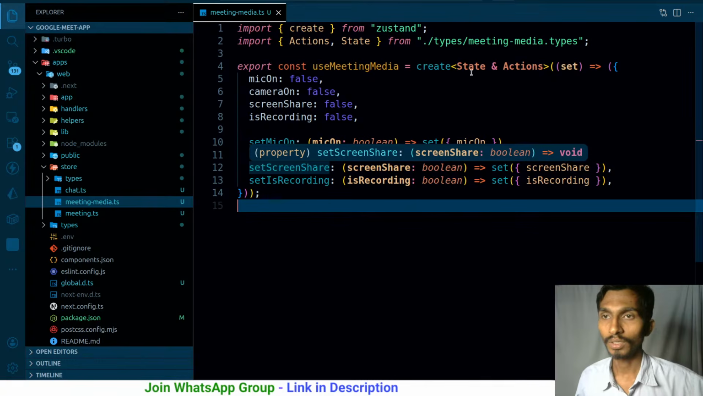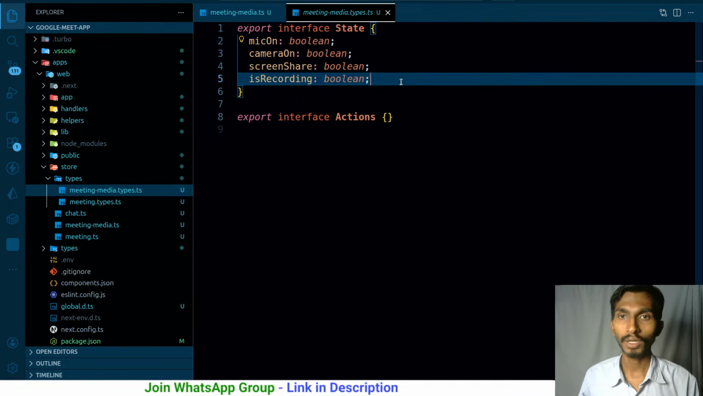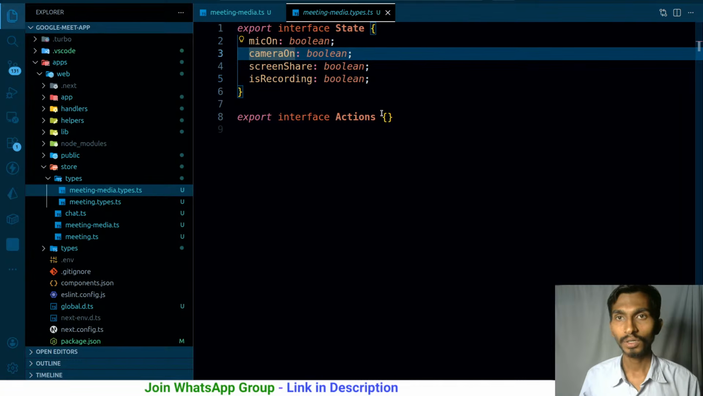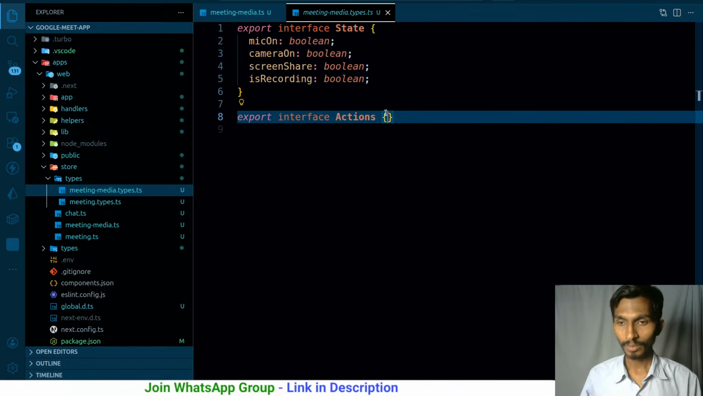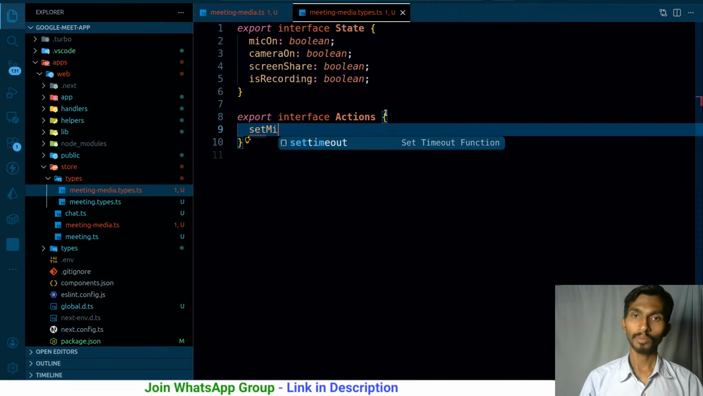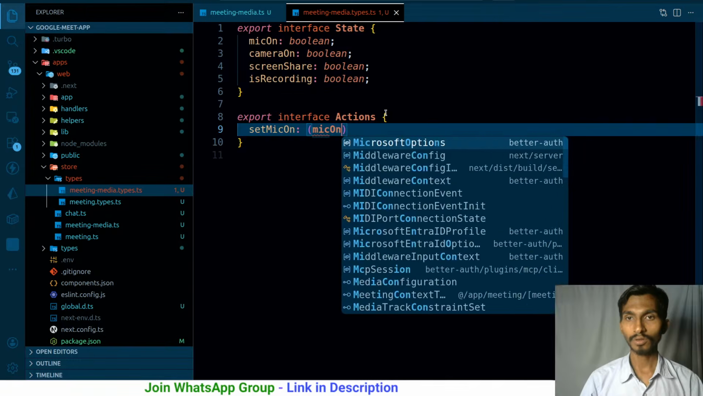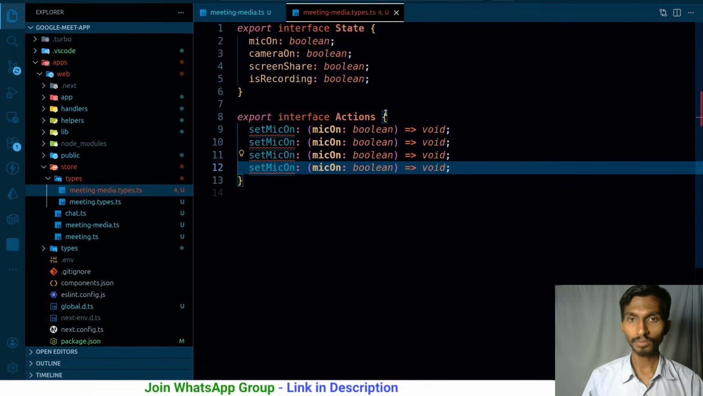Okay, what is the next thing? Let's set the state, and inside the state I have mic on and all. Ultimately I do have the states, so mic on, camera on, all the states I have. That's a good thing. Then I'm going to have some actions here. Set mic on, then it will get mic on, which is nothing but a boolean. It will return nothing. Copy, paste, paste, paste, 4 times.